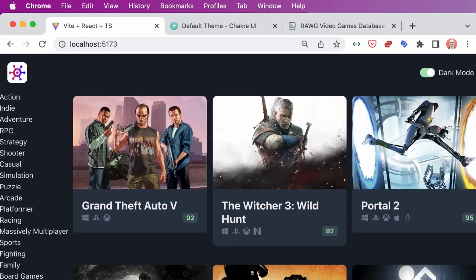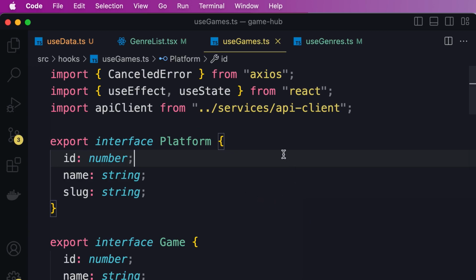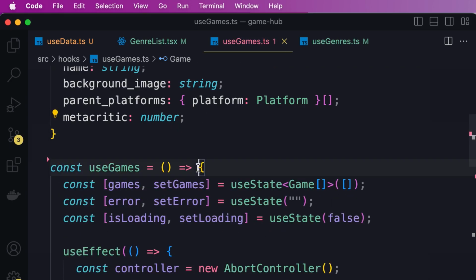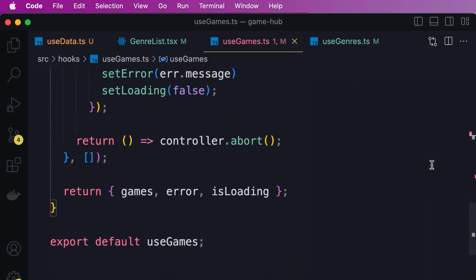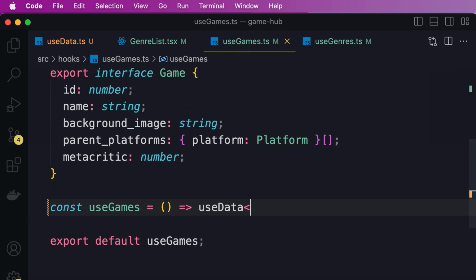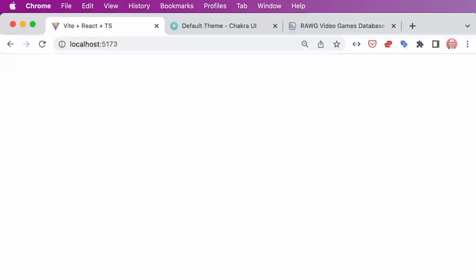Refresh. Perfect. So now that we have a generic and reusable hook, we should go back and modify the hook for fetching the games. So let's go to useGames. Now in this file, we have interfaces like Platform and Game, which we need, but we no longer need FetchGamesResponse. So delete. And also, we're going to remove the body of this hook and replace it with useData of type Game. And here we pass /games. Now let's clean up our import statements. So Command and period, delete. Lovely, nice and clean.